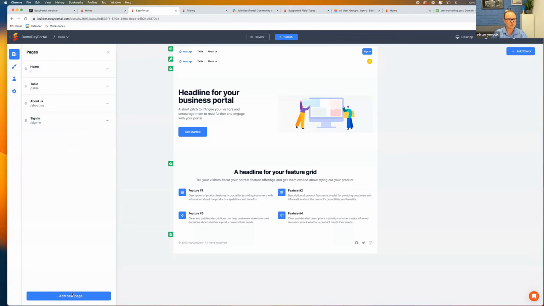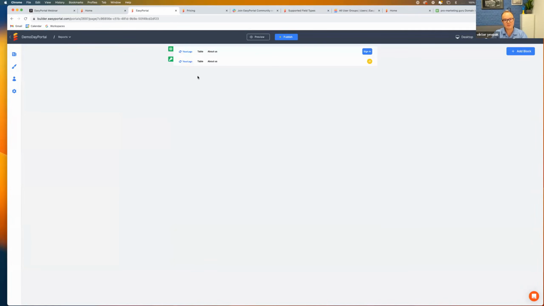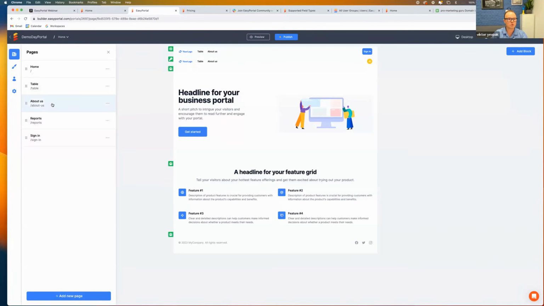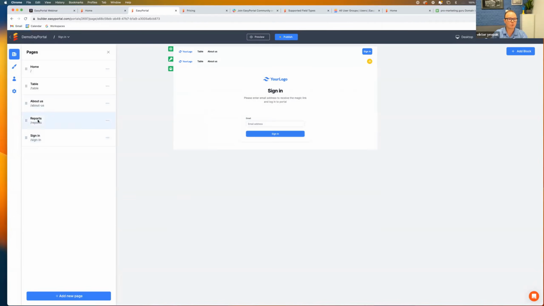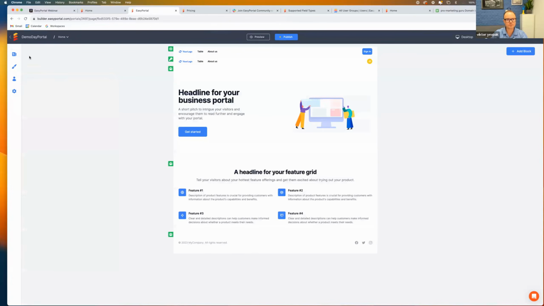These are pages. You can easily create new pages right here. I'm going to create a new page. We're going to call it reports. I like it if it's capitalized. And I right away am navigated to that page. I can drag it and put it right here. I can go to my home page, to my about page, to my sign-in page, and reports page that I've just created. So this is where you jump between pages. You can also do it from here, from the little button here.